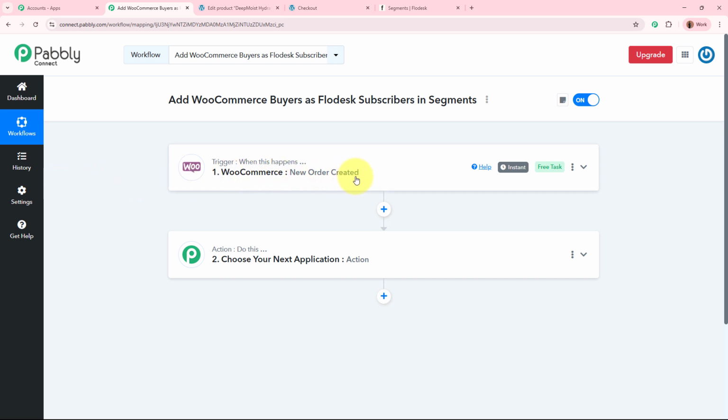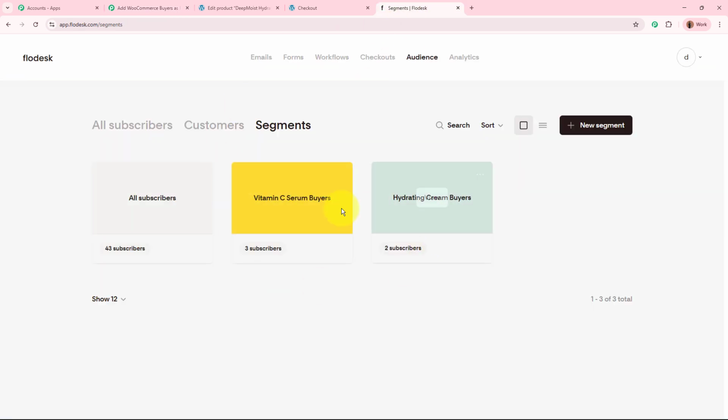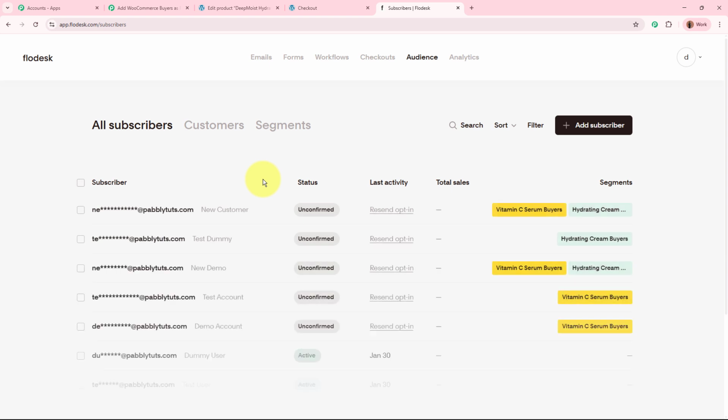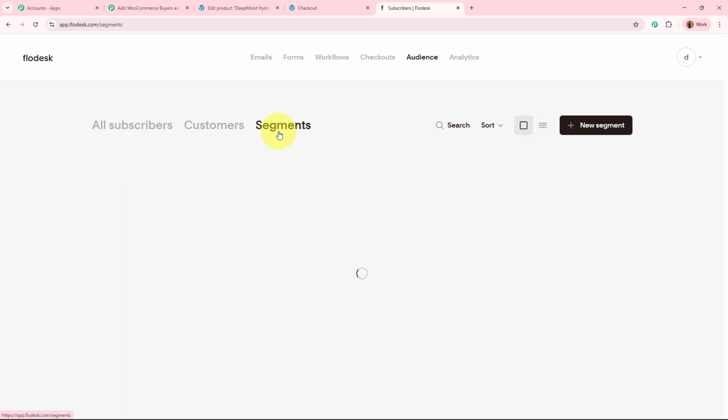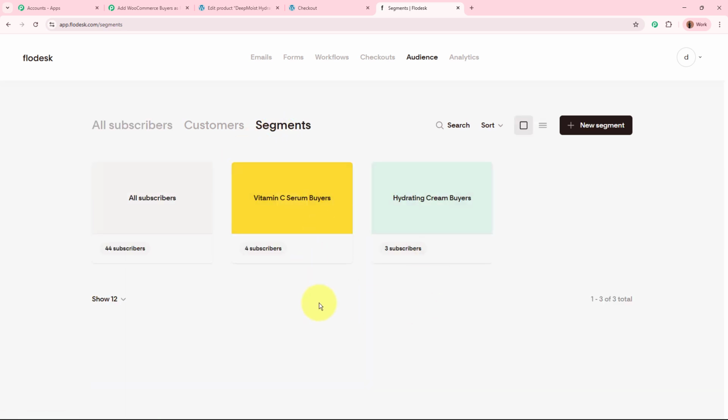Now as we have the new order created in our WooCommerce and we have the response of our customer, what we have to do, in order to add a subscriber in a segment, is first create a subscriber in our Flodesk account. We have to add that customer as a subscriber over here in our Flodesk account, and after adding that subscriber, we can add that existing subscriber in the created segments right here.